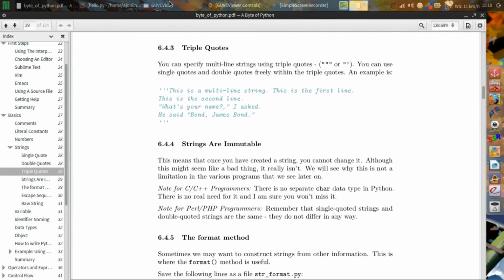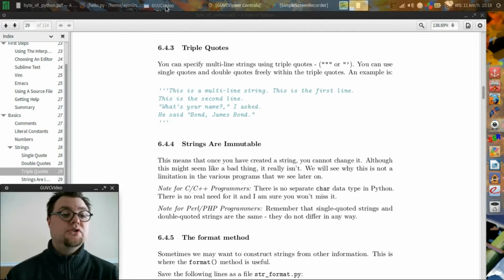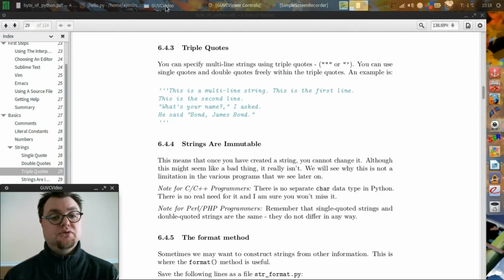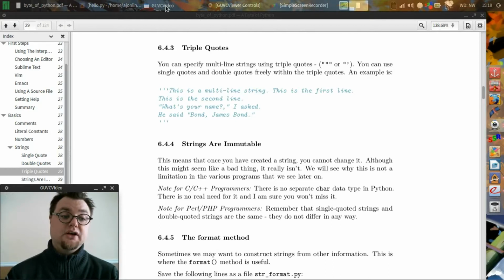Now here's where it gets interesting. Triple quotes. You can specify multi-line strings using triple quotes, either with three double quotes or three single quotes. You can use single quotes and double quotes freely within the triple quotes. An example is: 'This is a multi-line string. This is the first line. This is the second line. "What's your name?" I asked. He said, "Bond, James Bond."'